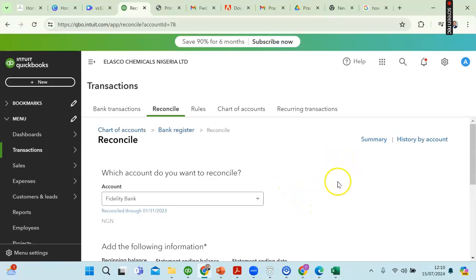So you could go ahead to print your reports. In the subsequent video, I'll be showing you how to generate different reports on QuickBooks Online.